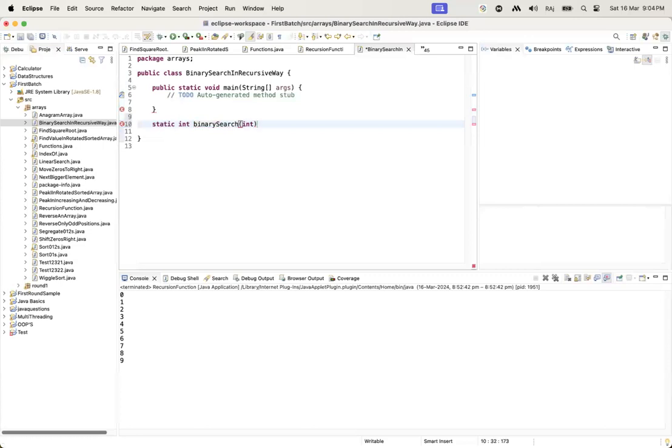What do I need here? Int array and int start, and what else do I need? Int end, and what other thing? Int target I need. Right, guys? Because start index and end index, why are we going to use them here? Because every time we need to perform the operations on start and end. Right, guys? That's why we are taking start and end. Why do we need target? We need to compare the mid value with the target. That's why. Why do we have the array here? Because the index is from the array only. So that's why we have taken the array.